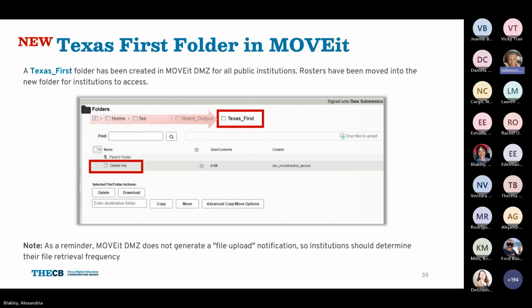As a reminder, Move It DMZ does not generate a file upload notification, so institutions should determine their own file retrieval frequency for retrieving these program rosters.